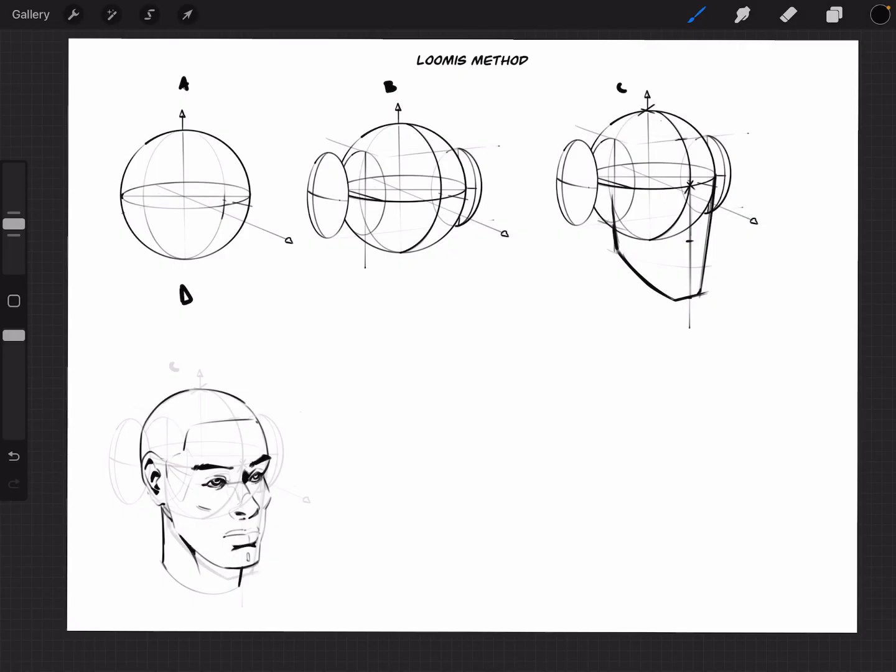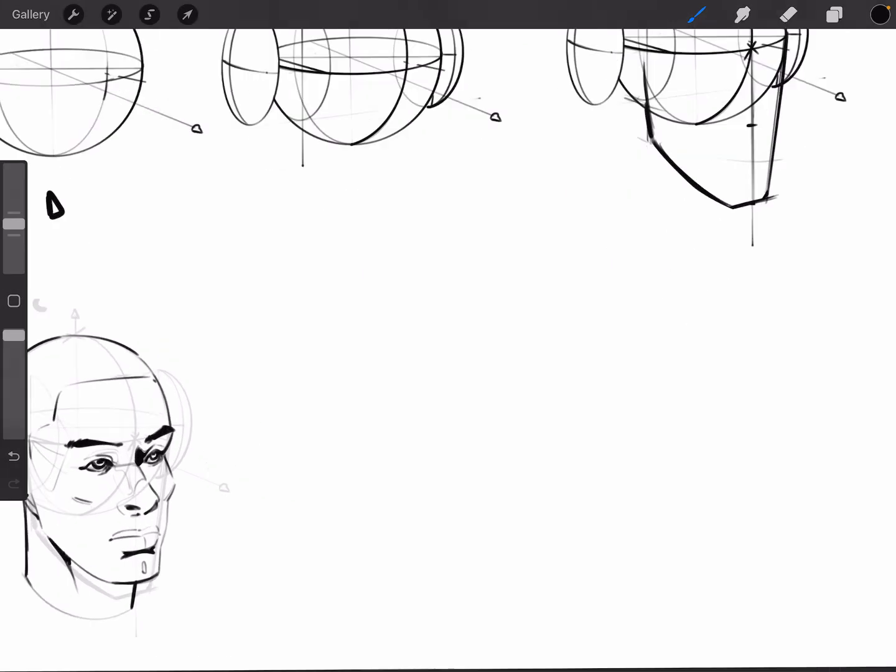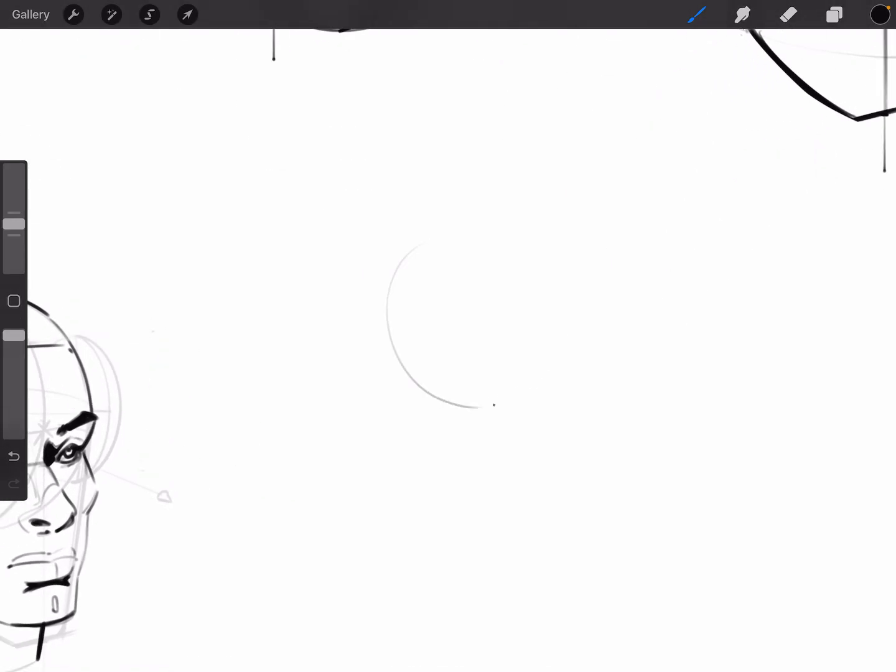So here's how to use the Loomis method, breaking down into 4 steps. Now I'm going to go over this in real time and explain what each of these steps mean. So just follow along and I'll try to break them down into something that's manageable and understandable. And step 1 is drawing a circle. This will serve as the base of the skull.